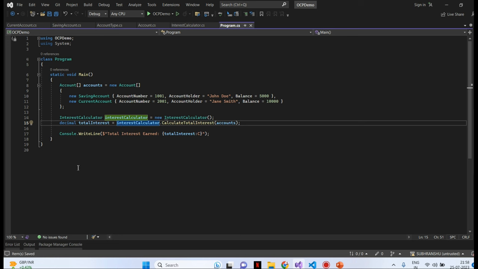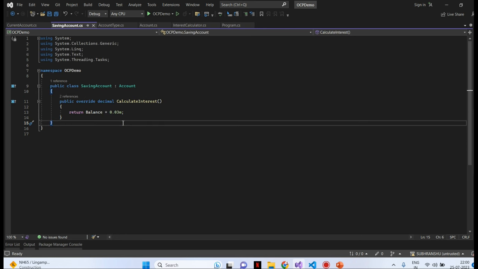So in this refactored version, we have applied the open-close principle by using the abstract class Account and derived classes for specific account types. We have also implemented the InterestCalculator class, which is now responsible for calculating the total interest. Now, adding a new account type will no longer require modification to the InterestCalculator class. We can easily add a new account type by creating a new class that derives from the Account class and provides its specific interest calculation logic.